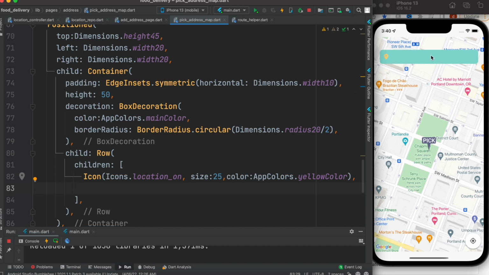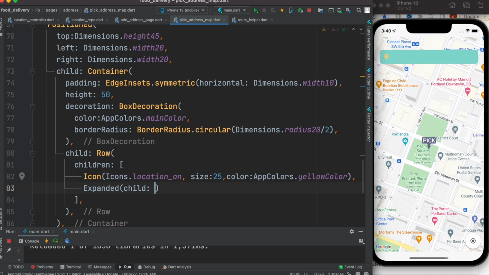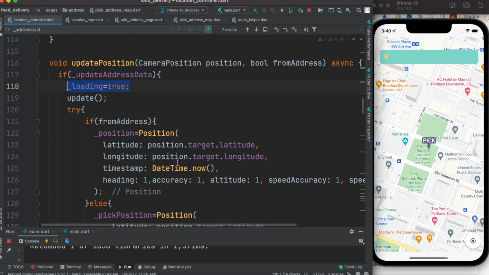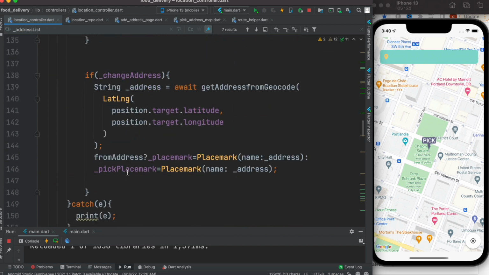And we'll come over here, and right after this we'll have our address, the address we want to show over here. Now for the address itself we want to take all the available space, so we'll use the expanded widget, and right over here we'll use our text. Now inside this text we want to show the address. Do remember we already have an address, so that address we want to get. If we want to get that address, look at this location controller. Now here we do have this pick position. It has some address, and place mark also has address.